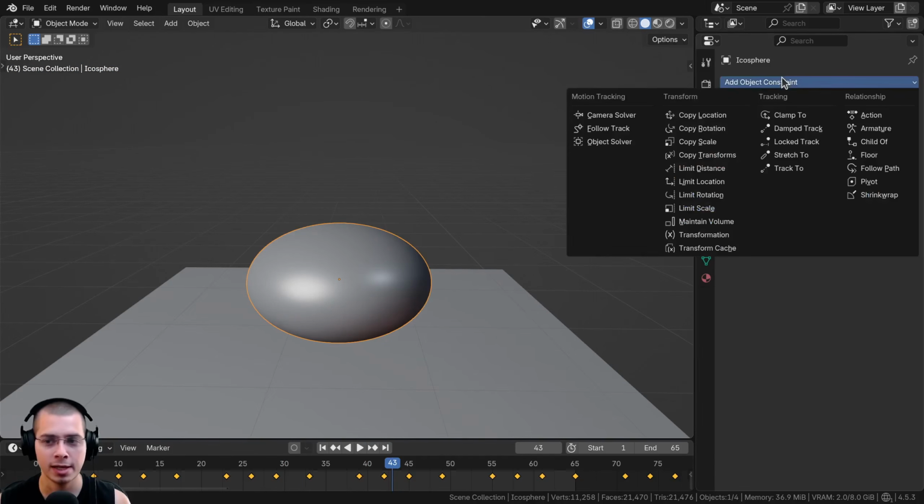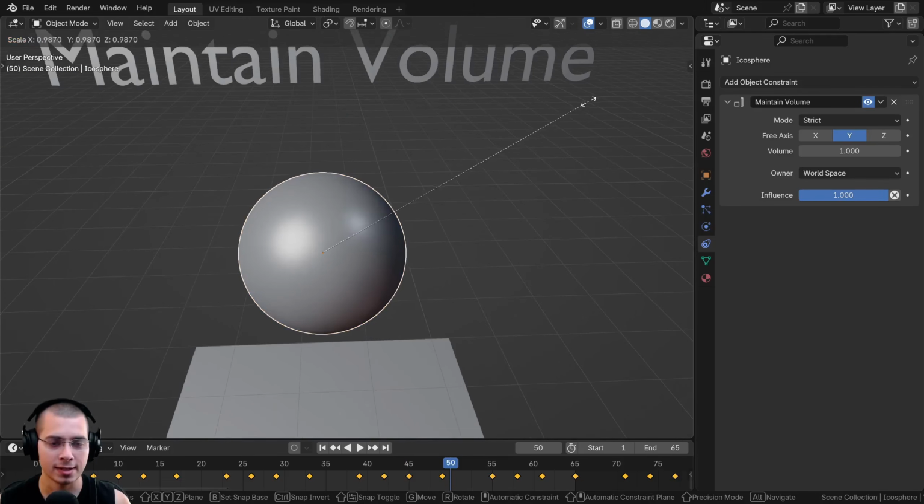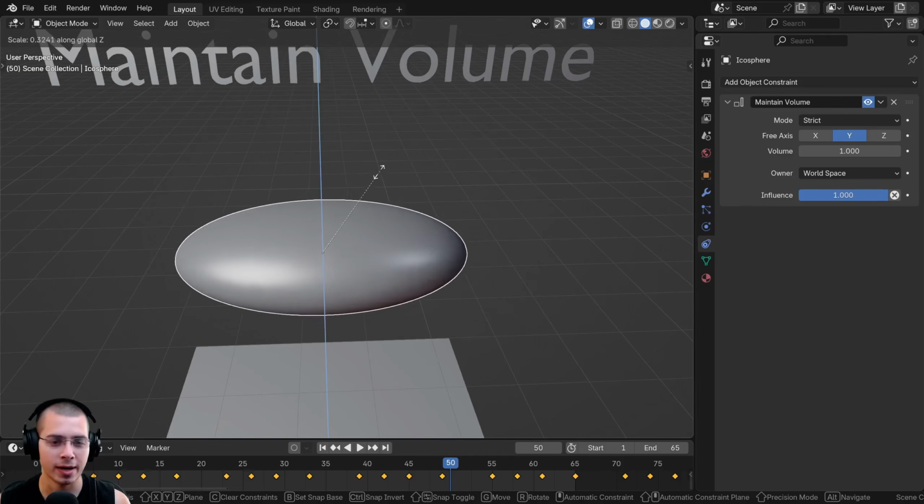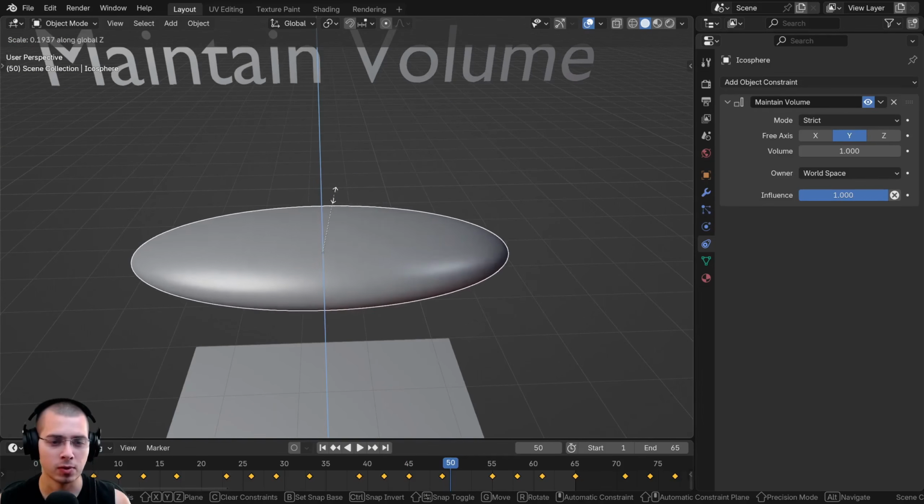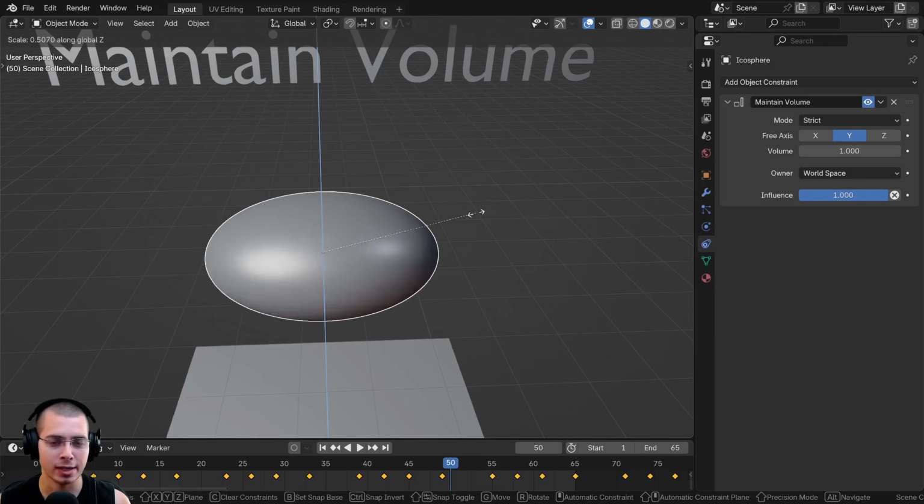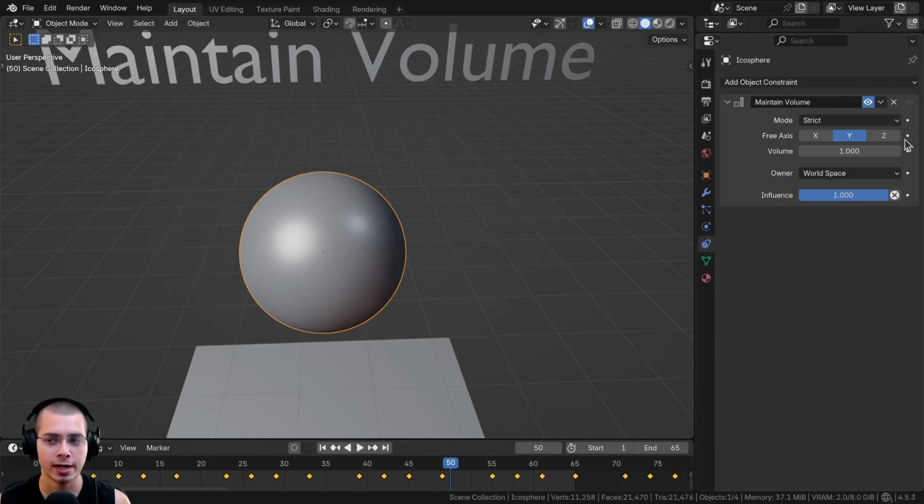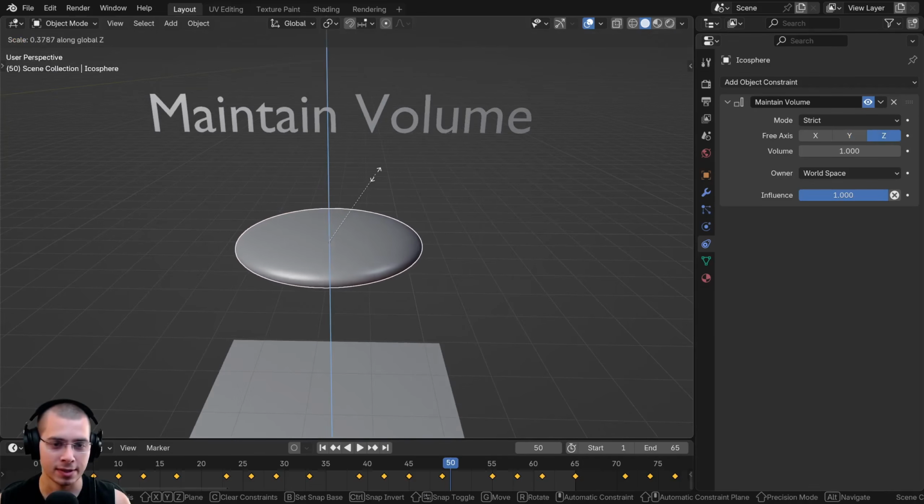So with the object selected, I'm going to add object constraint, and I'm going to add maintain volume, and then if I hit S to scale and scale on the z-axis, right now it's acting kind of weird because it's only moving back and forth. It's only getting larger back and forth. So on the free axis here, I'm going to change this to Z, and now that it's set to Z, if I scale it down the Z axis, it's going to move out on the X and Y axis.